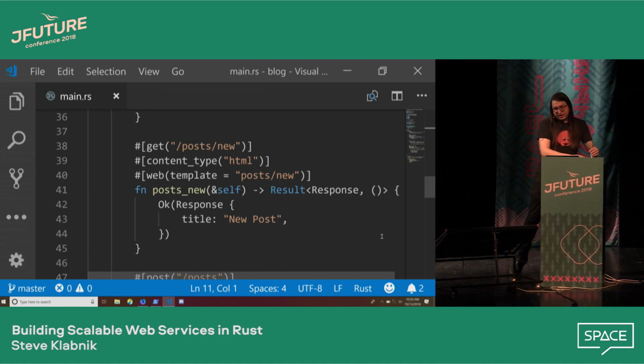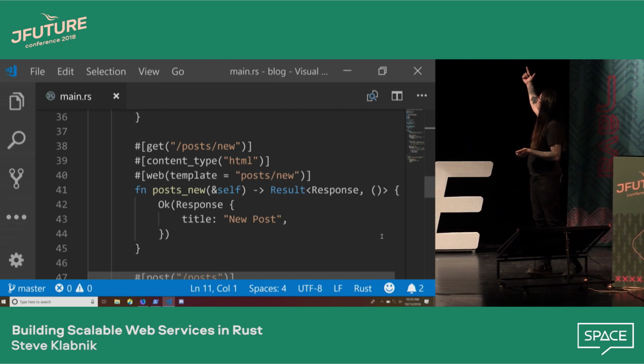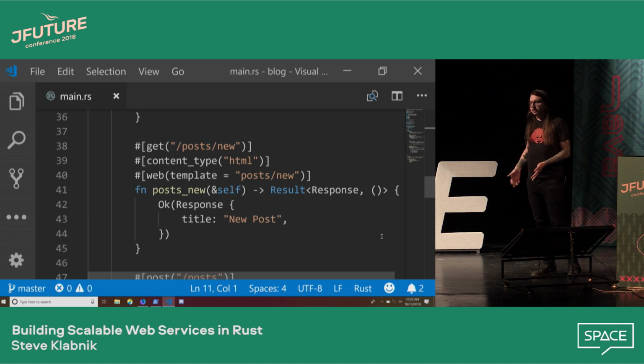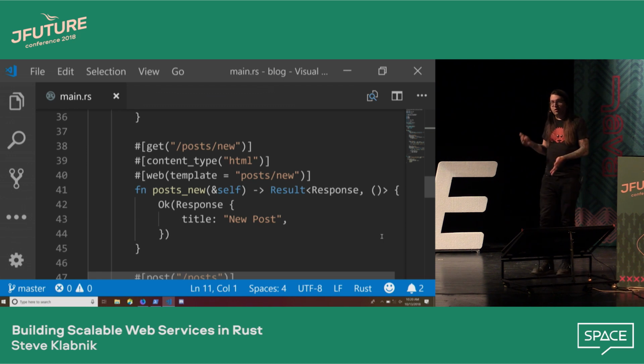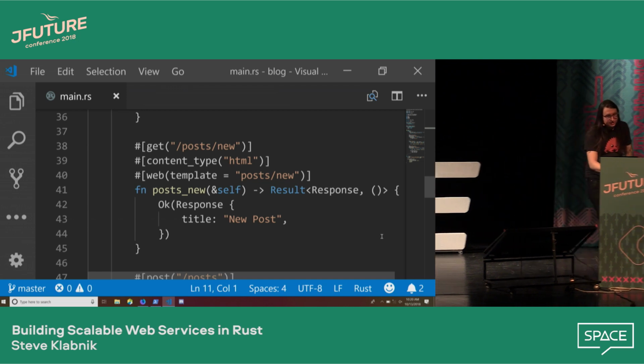And so in this case, we return this result of a response, and the response gives you the things that are going to get filled in with handlebars. In this case, it's kind of arbitrary. I just wanted to show off how you would pass some data from your kind of controller-ish thing into the view. And in this case, this title has a new post.